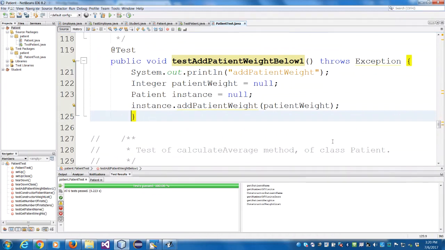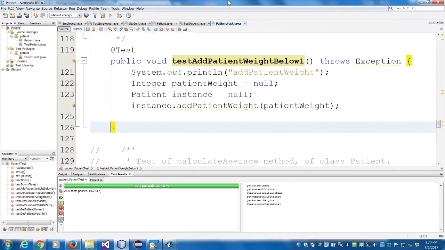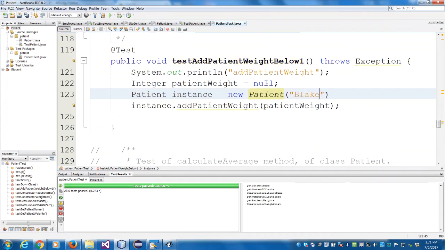You will know it. I'll show you how you will know. So let's add this. Below 1, try to add a patient weight integer here. Create a new person.